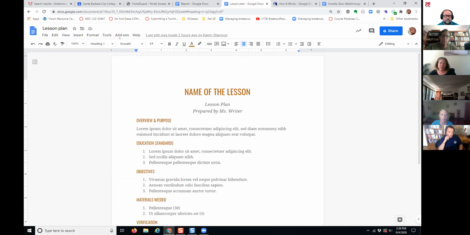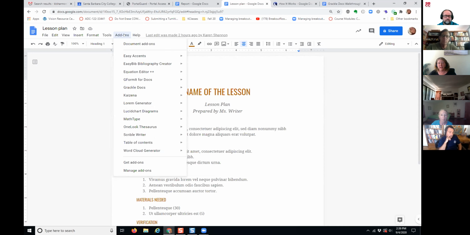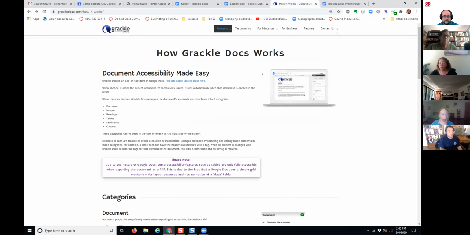So when you have a Google Doc that you want to check for accessibility, you're going to go to your add-ons, and you've already added Grackle. So you would click on add-ons, look for Grackle Docs, and when you're ready to check the document, you would click on launch. But I also want to mention that there's a help section here that will run you through the different things that Grackle is looking for.